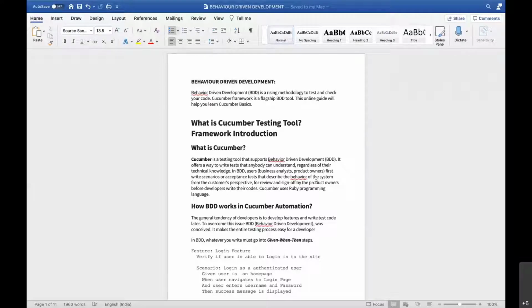Today we'll be discussing the most used framework these days, which is Cucumber, this BDD framework, which is basically about behavior-driven development, and why it is more popular these days.